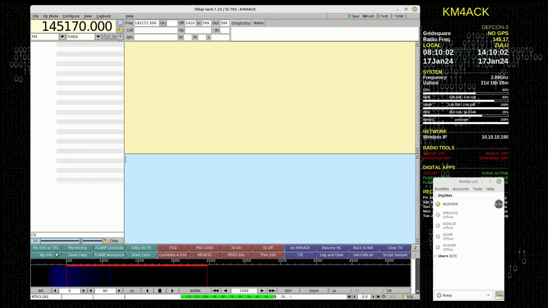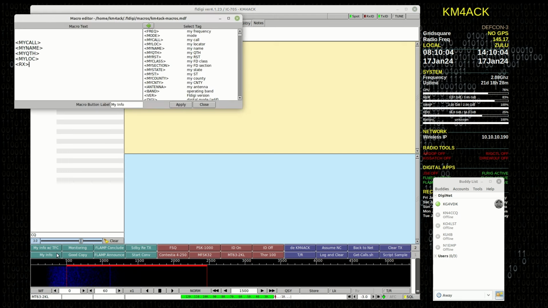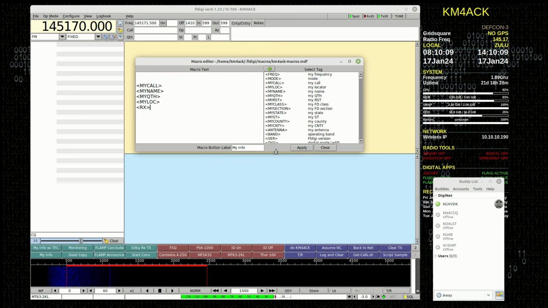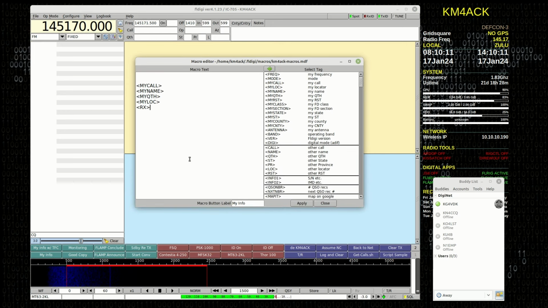On any macro that you see, you can simply right-click, and that will bring you into the Edit menu. Let me get this expanded out a little bit here on the screen, and then we'll start walking through it. One of the things, again, personal preference that I like to do is I add two blank spaces to the top of my macro. Those will get transmitted out, and it just makes it a little easier to read on the receiving station. You'll see here that I've got my call, my name, my QTH, and my location, followed by the receive.